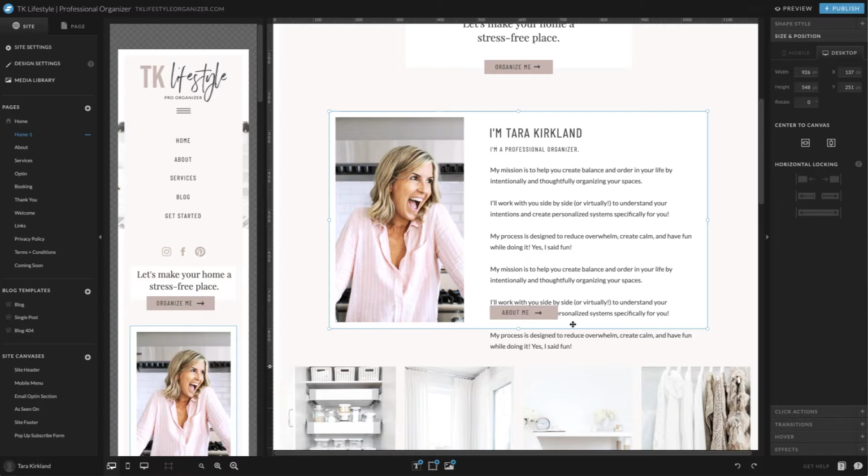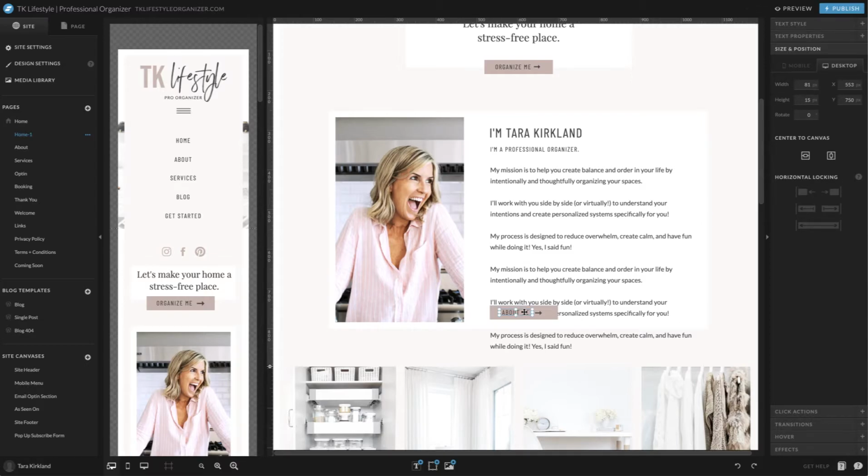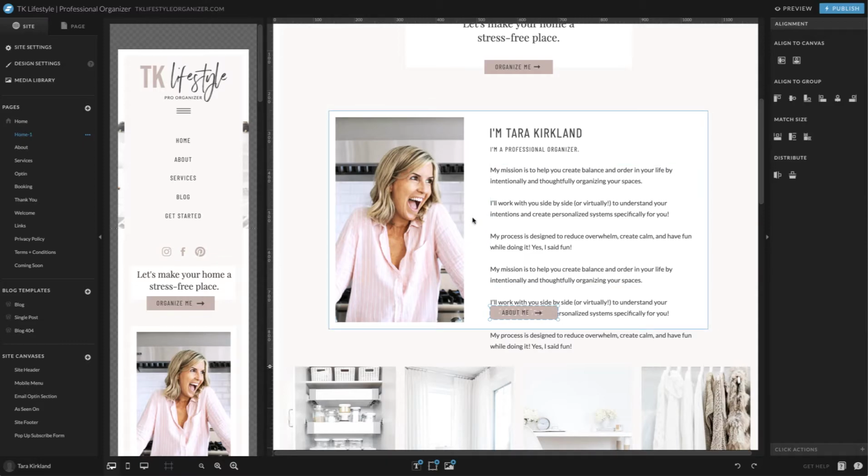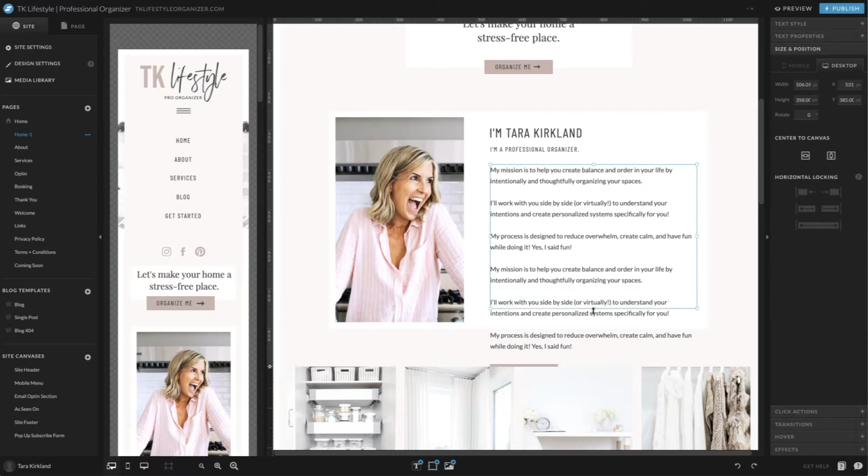So first things first, I'm going to select this button, because before I can decide how big this white box should be, I need to know where this button is going to end. So I've selected all the components of the button, and I'm just going to drag it down while holding shift so it stays left aligned. And then I'm going to make sure that I resize my text box so that it's the appropriate size for my text.